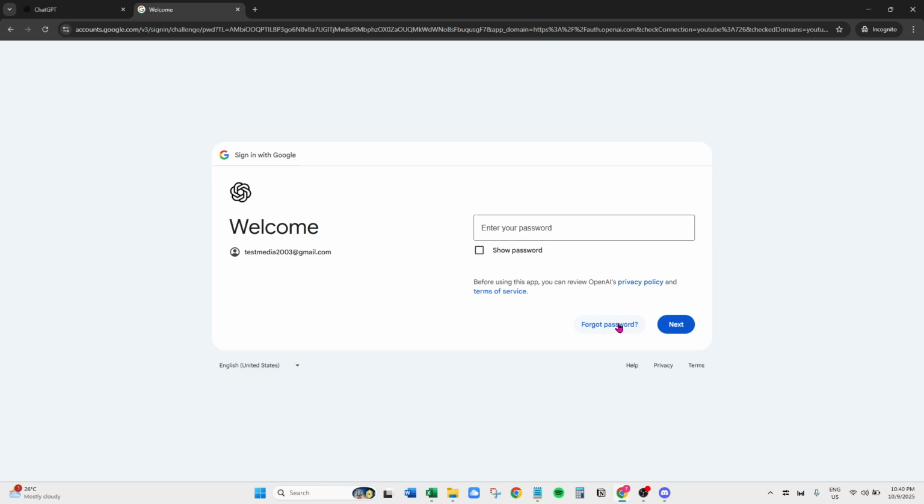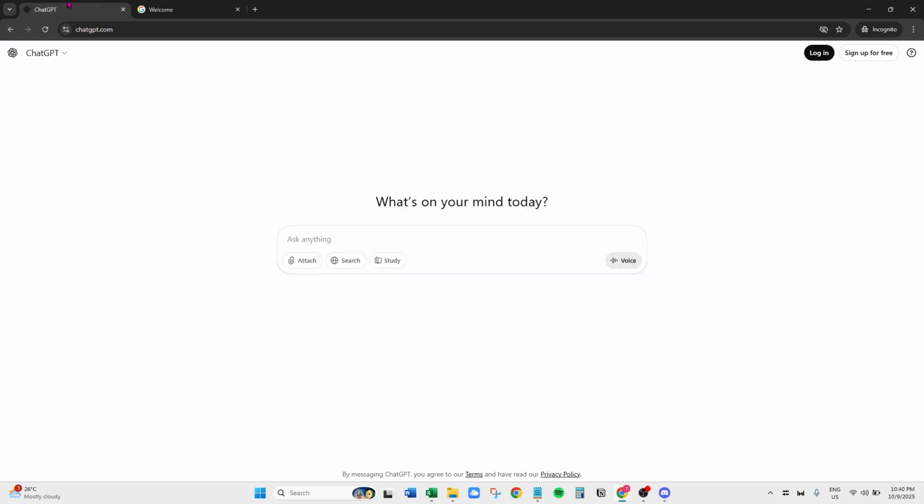Next, it's important to ensure you're logging in with the right method. Depending on the options available, this could be via email and password, or perhaps through third-party sign-ins such as Google or Microsoft accounts. Make sure you're choosing the one you used during the initial setup of your account.